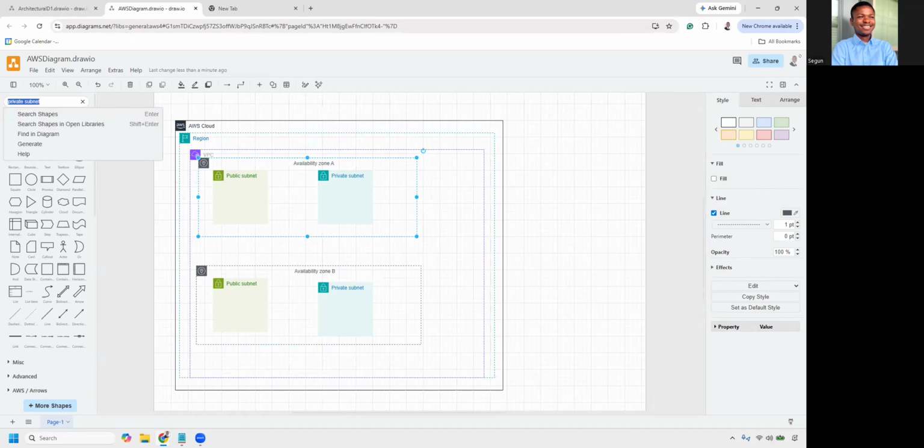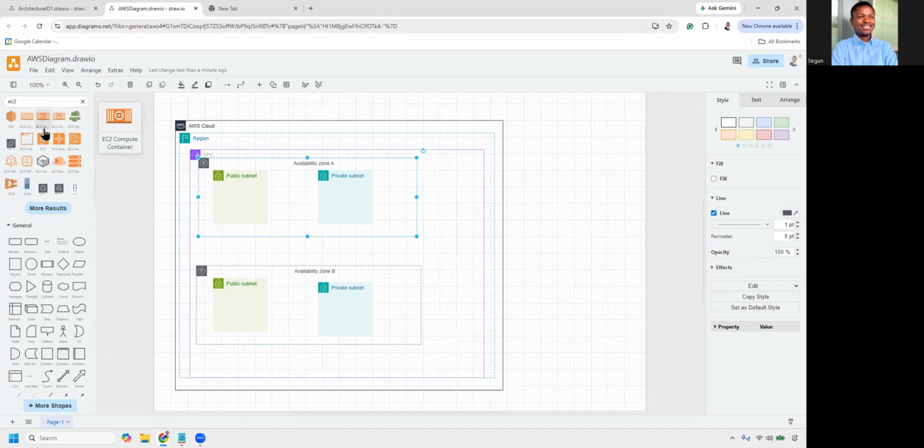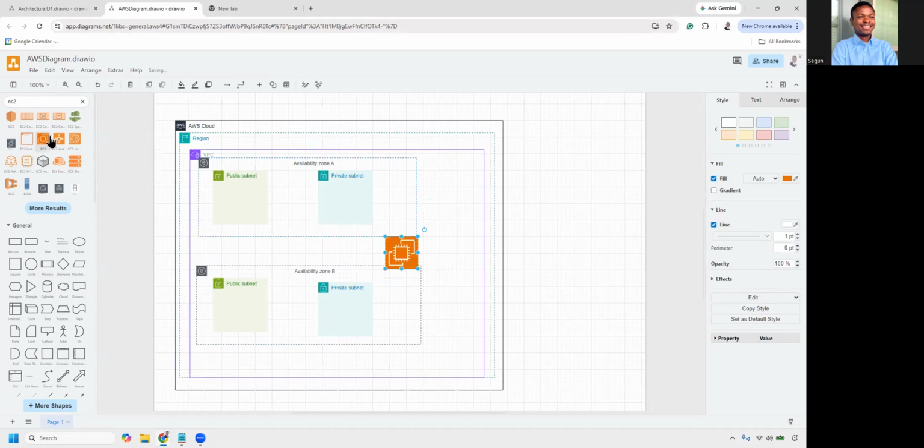So I'll just type EC2, search. So let's say this EC2, yeah, this. So I'll put this one. I want to put it here. And then Control C, Control V, and put it here.